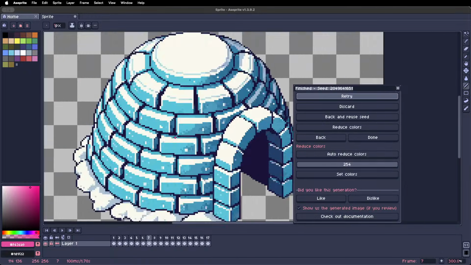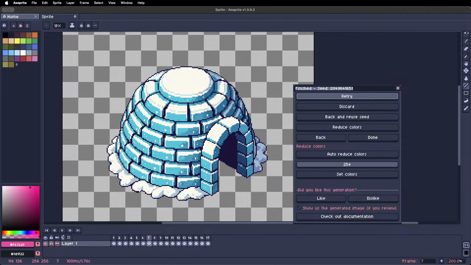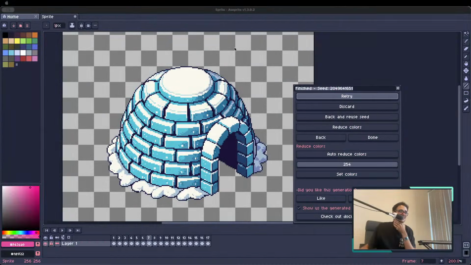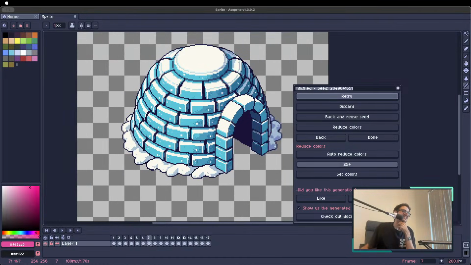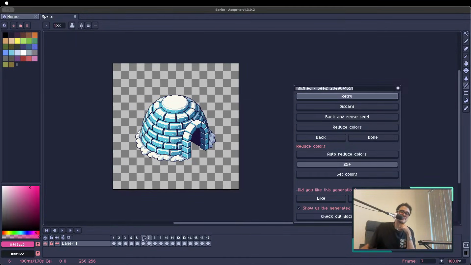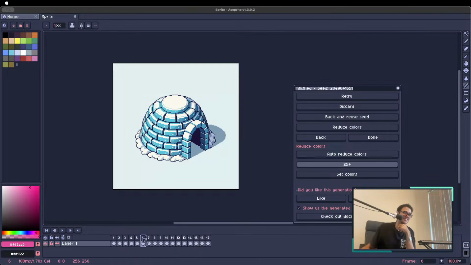Oh my god, that's so nice. I can't express how happy this makes me. It's so crazy how one tool can just make your life easier.